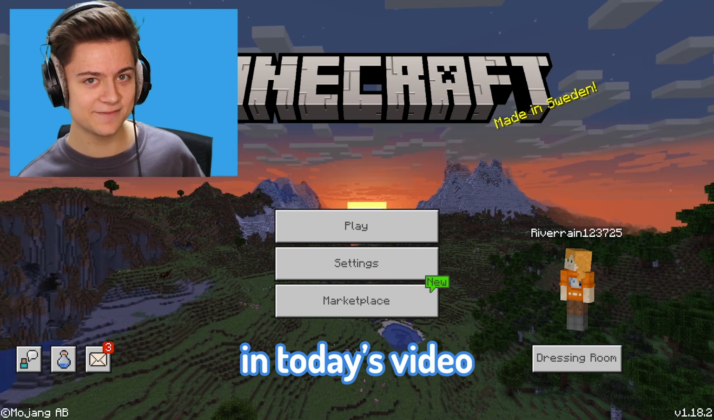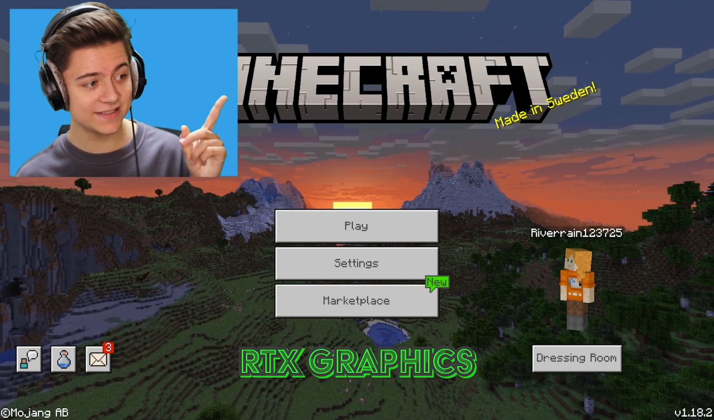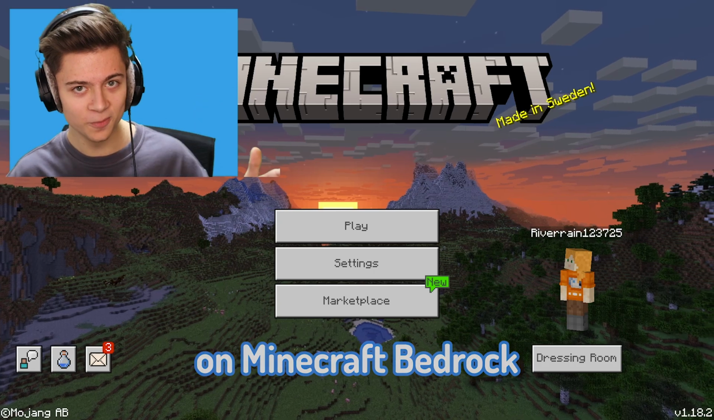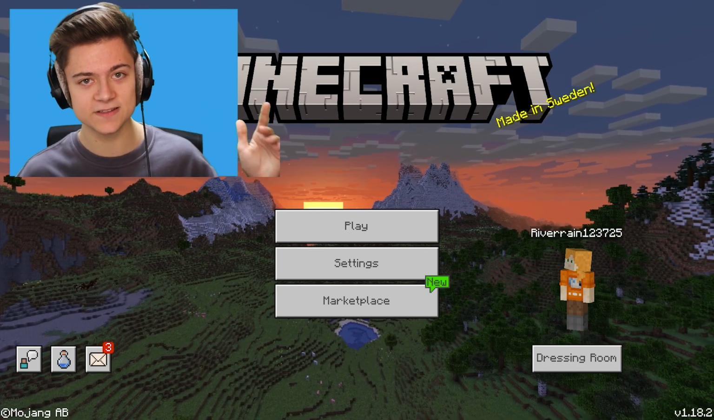Ladies and gentlemen, in today's video, I'm going to show you guys how to enable RTX graphics on Minecraft Bedrock. I hope you guys are excited. So this is honestly pretty simple.